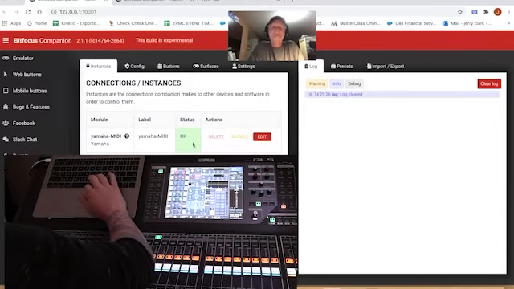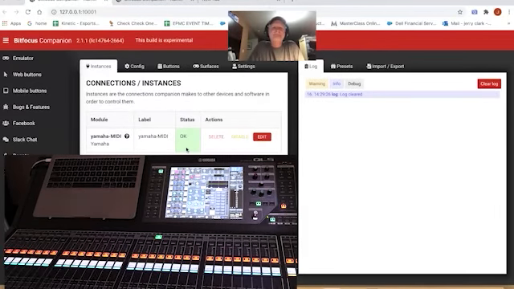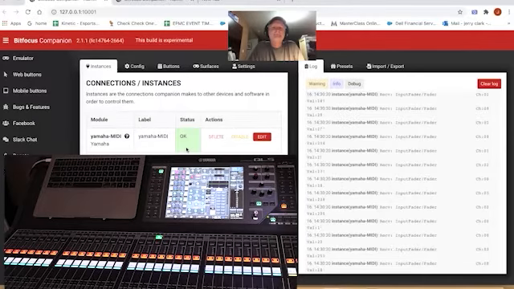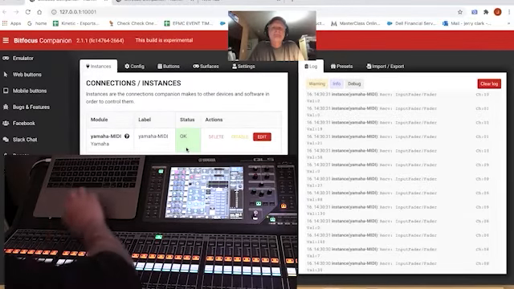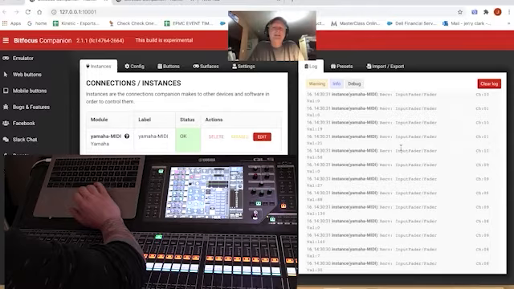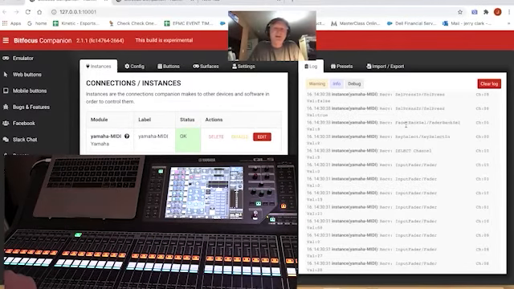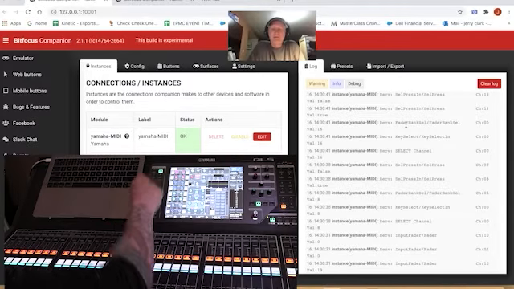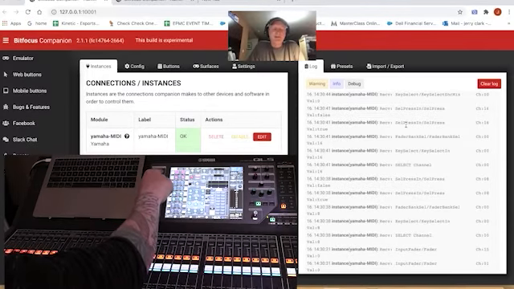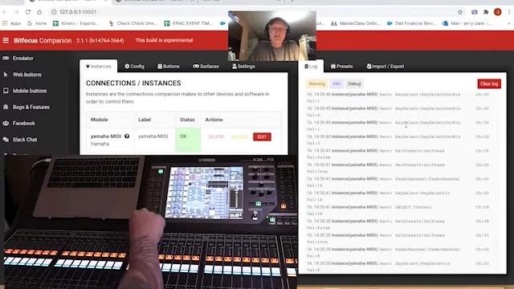So you can see here status says okay, we are synced up, and then if you look in the log, if I move a fader, boom, we get some data there showing you that the fader's moving. That little bit of information that says input fader / fader is Yamaha's own language of what they call these MIDI messages.